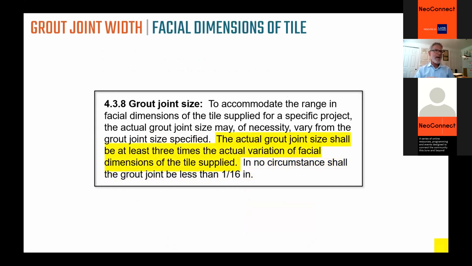It says also that the actual grout joint size shall be at least 3 times the actual variation of the facial dimensions of the tiles supplied. Okay, well, how do you know what the variation of the facial dimension is? So when I say the variation of facial dimensions, let's say it's a 24-inch long tile. That 24-inch long tile nominal may be manufactured to 23 7/8, let's say, for example. So what we're expecting to be 23 7/8 may be a little bit bigger than 23 7/8. It may be a little smaller than 23 7/8. And that big tile may be right next to the small tile in the installation. So you have to kind of look at the plus and the minus.